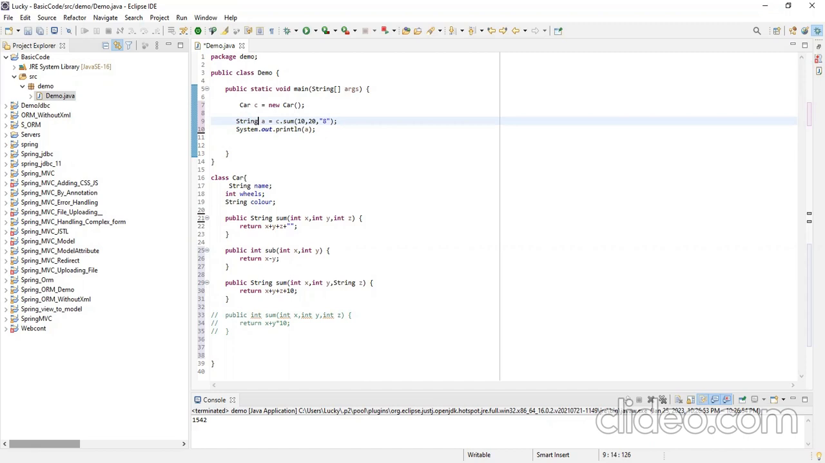One second. Let me complete one thing. So the people who are saying it will give you an error, tell me one by one why it will give an error, not in bulk. You're passing 3 parameters here, 2 integers and 1 string, whereas sum is expecting 3 integers, x, y, z. So that's why it's an error.